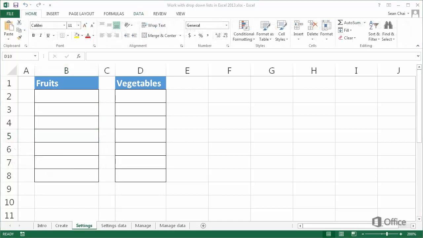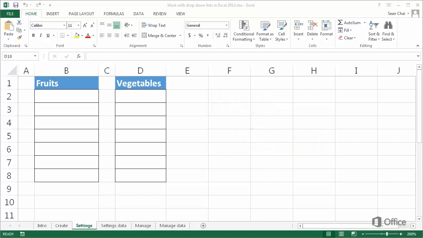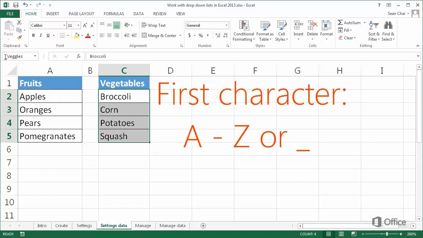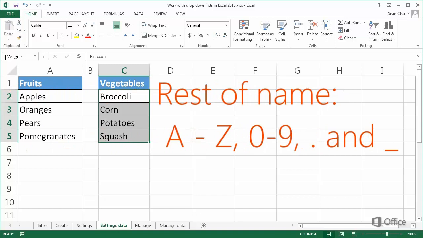A named range, such as fruits, is easier to remember than a cell range, such as A2:A37. To use a named range for the options in your drop-down list, you start by creating one. Select the cell range you want to name. In the Name box, type the name you want for the range. For example, _veggies. The first character of a name must be a letter or an underscore. The rest of the name can be letters, numbers, periods, and underscores.